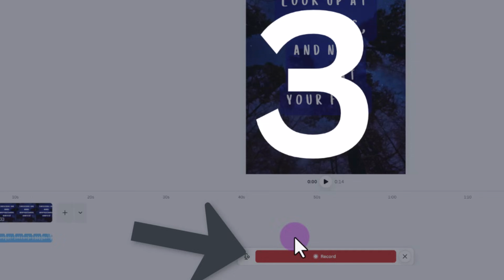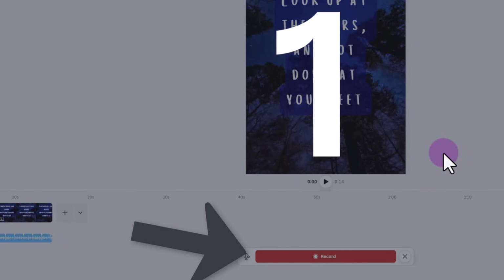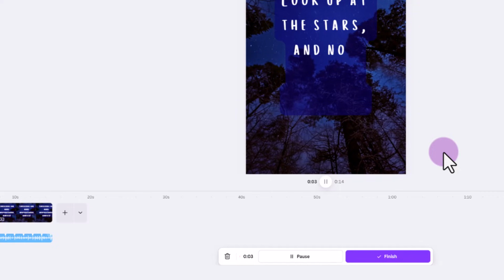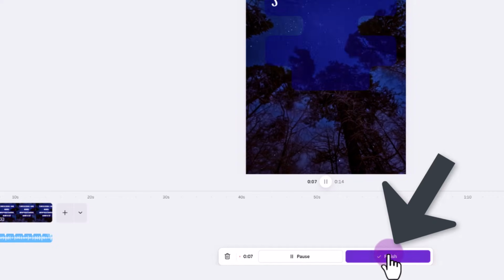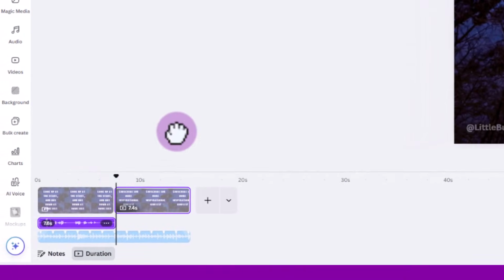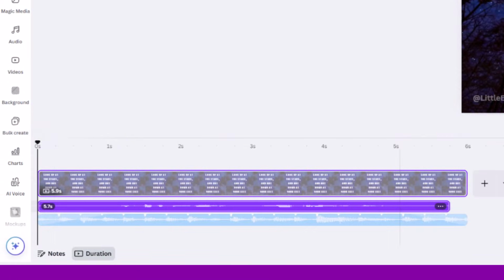And then it will count down from 3, 2, 1 and the video will play. So you can narrate the video as the video is playing so that the voiceover is in sync. Once you're finished, click finish. And you can see that the voiceover has been automatically added to the timeline above the music track that we already added.